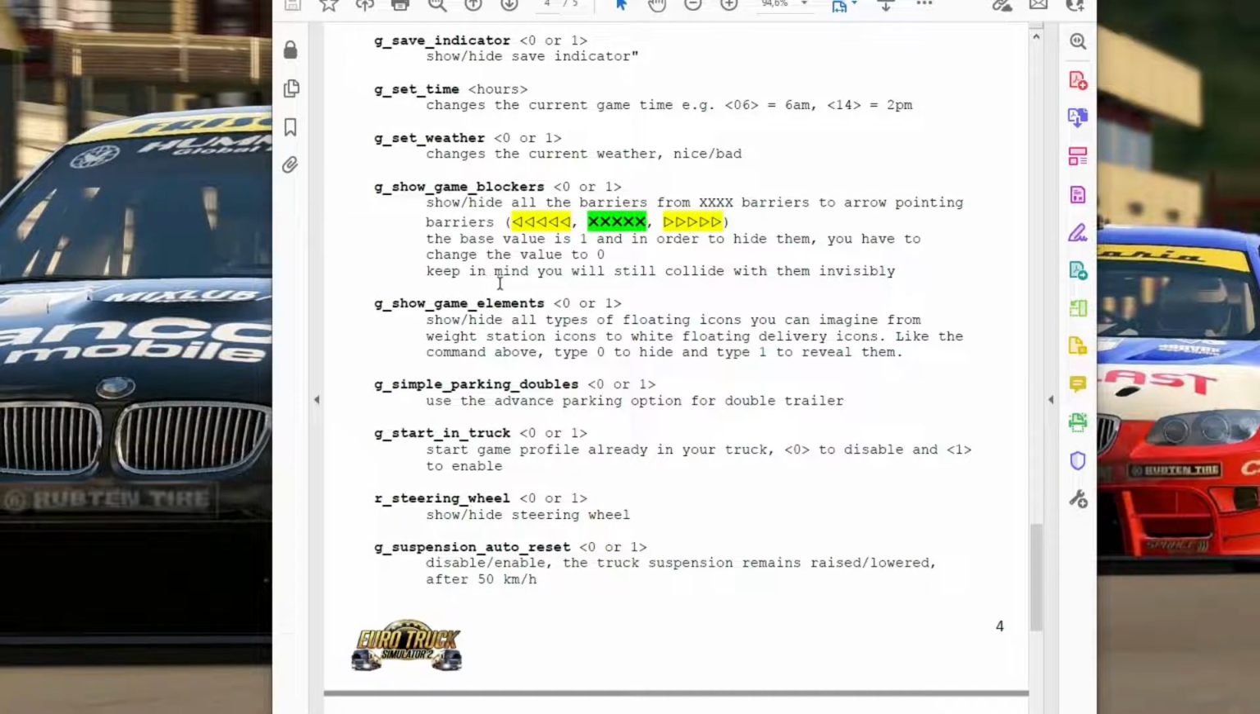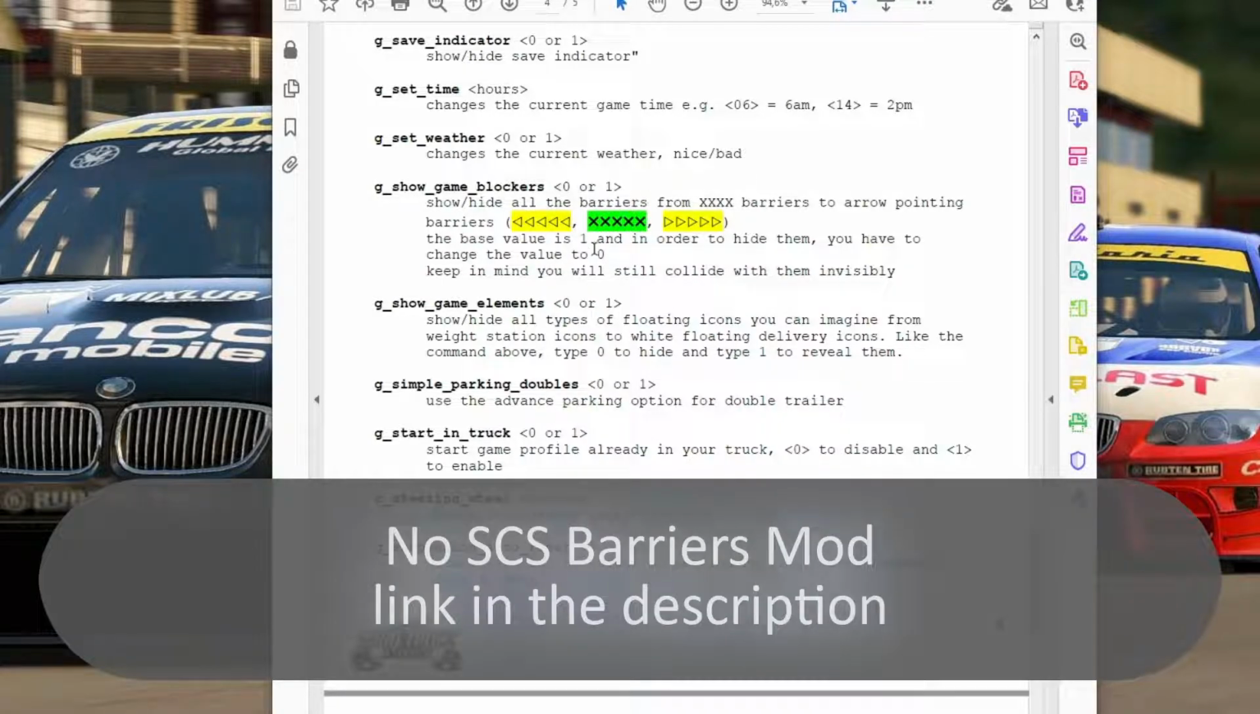You have to keep in mind that you will still collide with them while they are invisible. Right? So just by changing this to 0 only removes the barriers, so you don't see them, but the collisions are still in place. If you want a mod that removes the barriers and the collisions, I'll put a link in the bottom where you can download. It's the actual mod that removes the collisions as well. Okay, so that you'll find in the link down below.